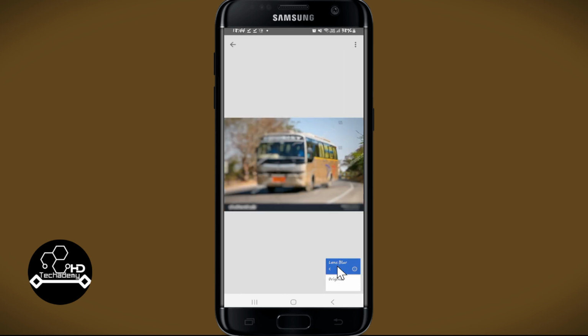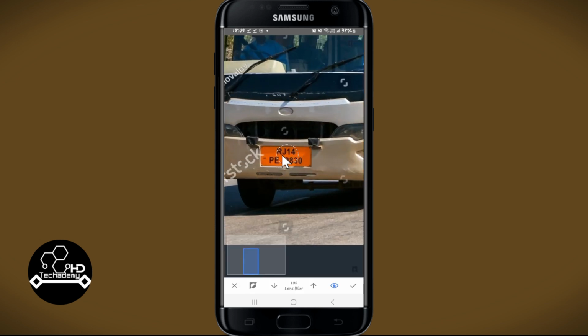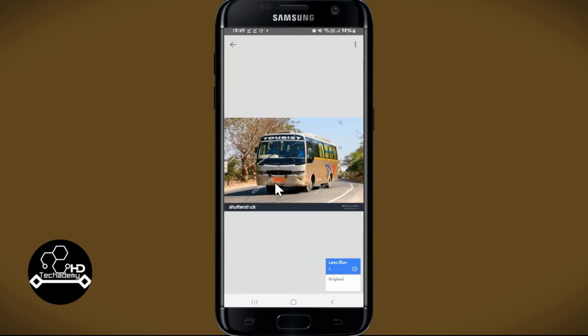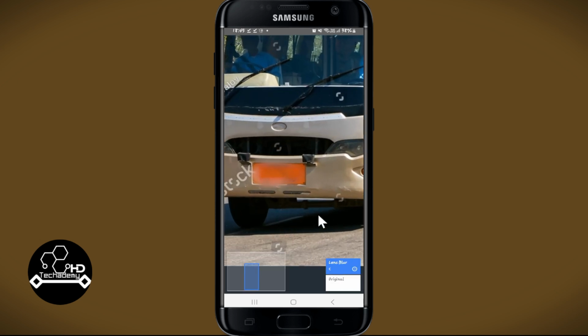From here you can tap on lens blur once again and use the brush icon. Now just zoom into your image and use the given brush in order to highlight the number plate that you wish to blur from your image. After choosing and highlighting your number plate, tap on the tick mark at the bottom right corner and now the blur will be applied to your number plate within your image right away.